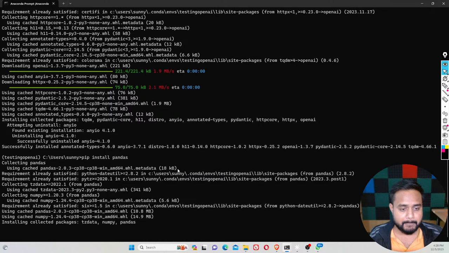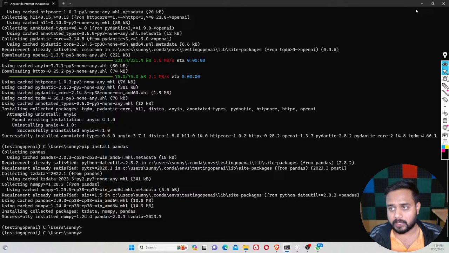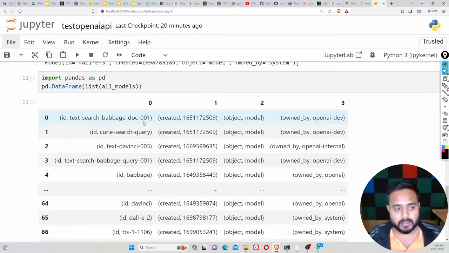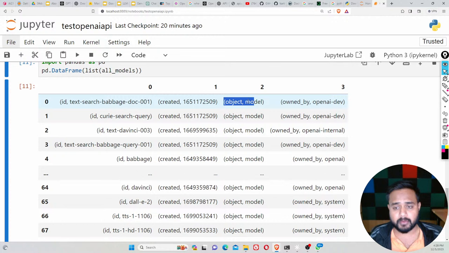Yeah, so I'm done with the pandas. I have installed it. And now what I can do, I can run it. And you will be able to find your data frame. So here, this is the model. This is when it is created. And object is what? Object is a model and owned by. So now it is in a perfect format and you can read each and everything clearly.